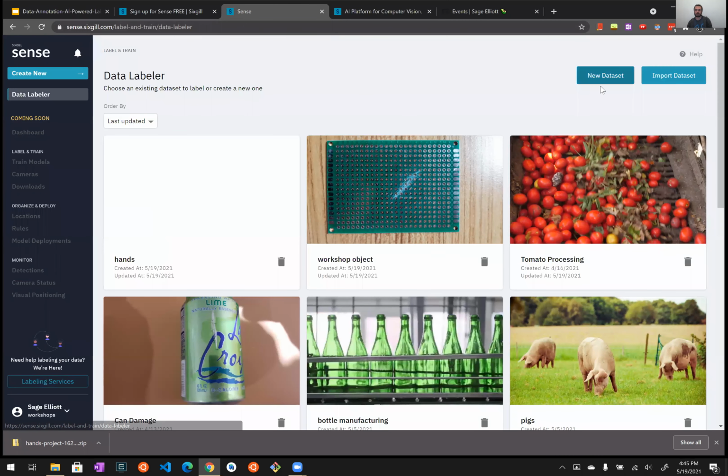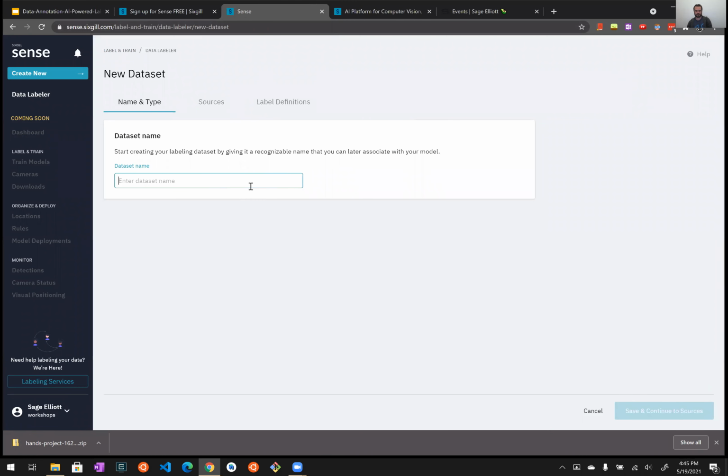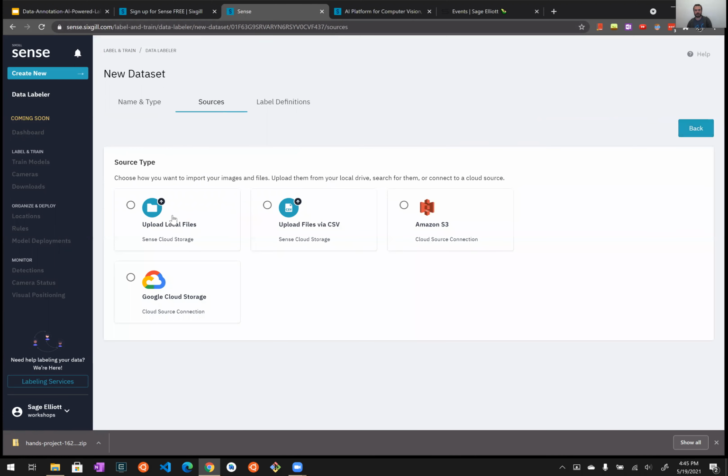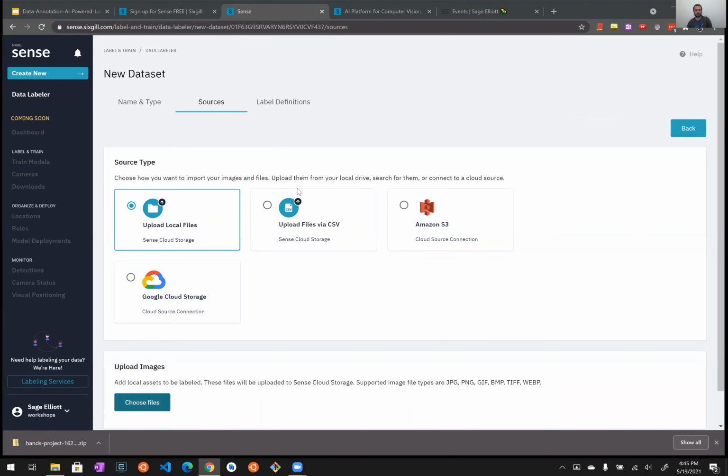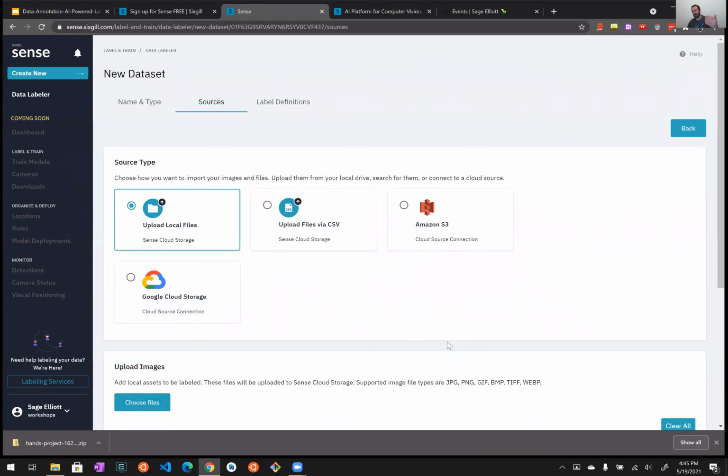And then we can do the classification example real quick. New data set. Call it class. Save and continue. Again, just going to add a local source here. And I'll go back one folder. I have some classification examples. I have a bunny, a cat, and a dog. So we want to assign a different label to each of these.